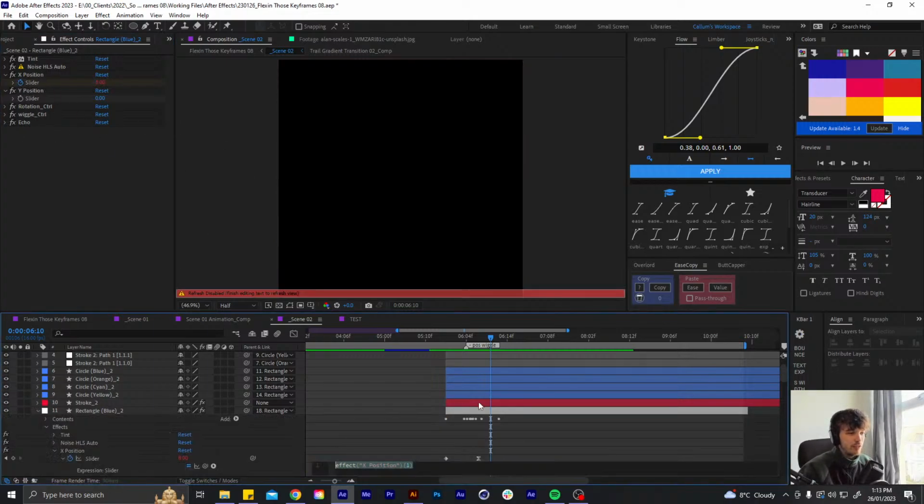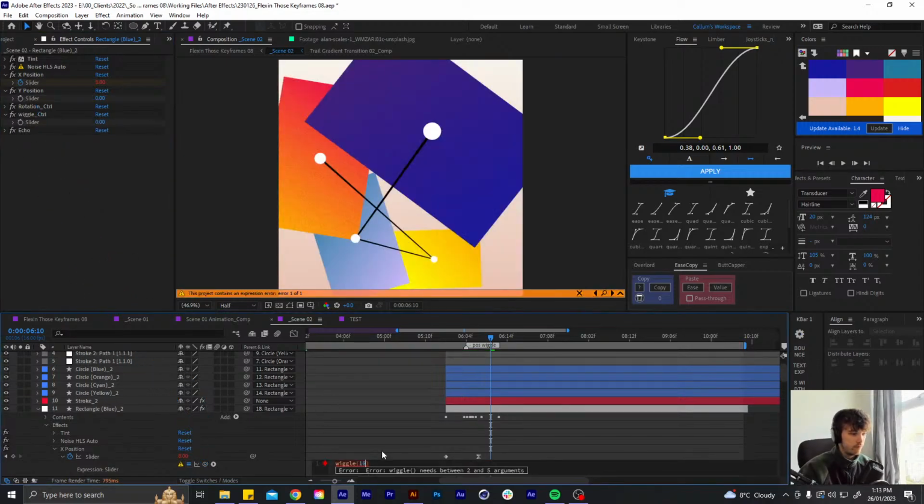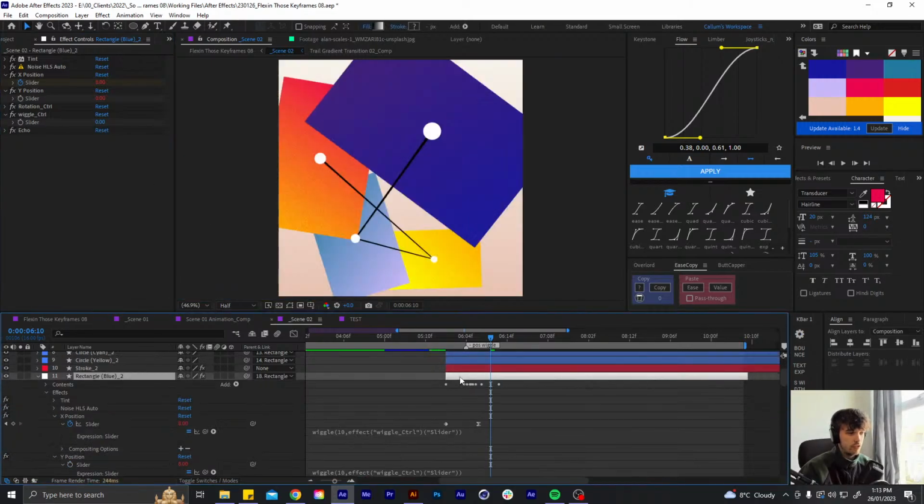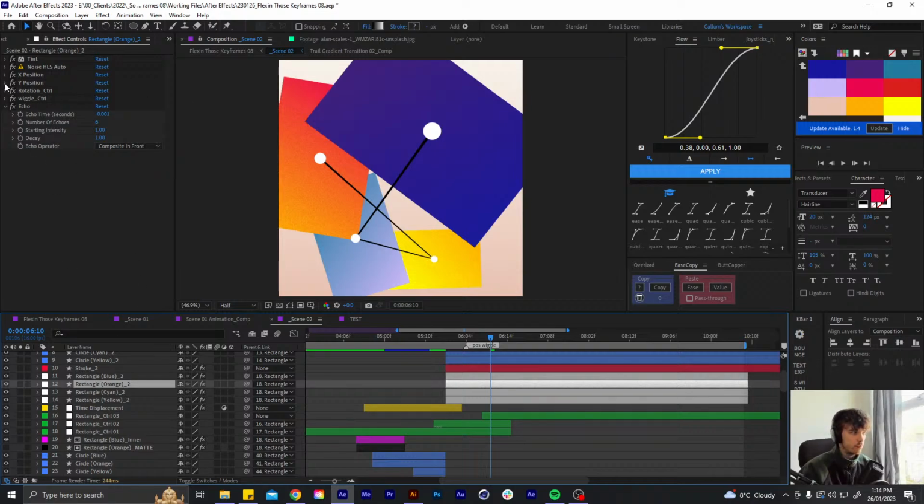Yeah, so I'm going to get an expression on here. It's going to be a wiggle. I'm going to do like 10 and then parent it to this wiggle control slider, so I can animate it. Cool, and then I'm going to copy that across all of these on the Y as well. And then do that on all of these layers as well.